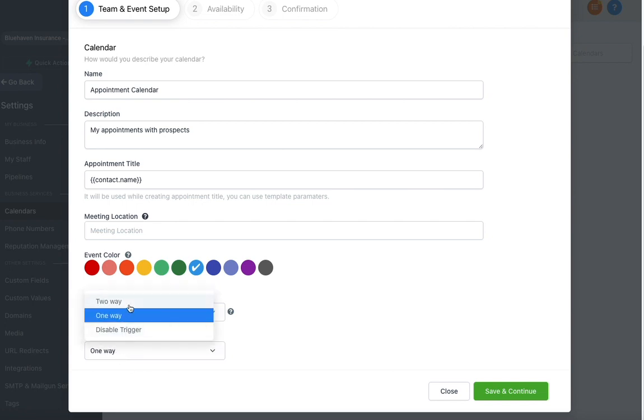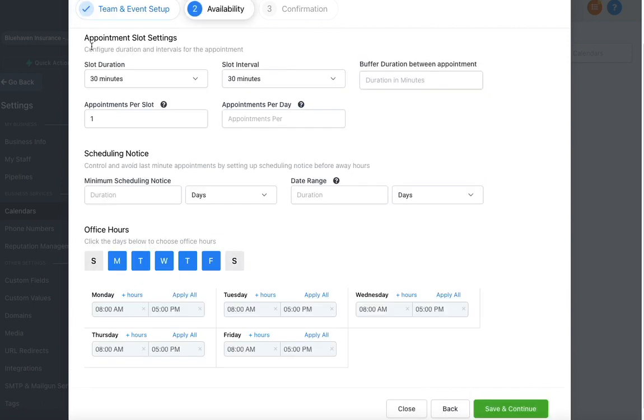We also have a sync option here. You can select one-way or two-way to disable the triggers here. What this will do for you is if you got a calendar booking on your other application, it can sync it back to your calendar and take away that available spot, and vice versa. You can do one-way sync and only have it to where it will add up to your other calendar. Once you've got it done, click Save and Continue.